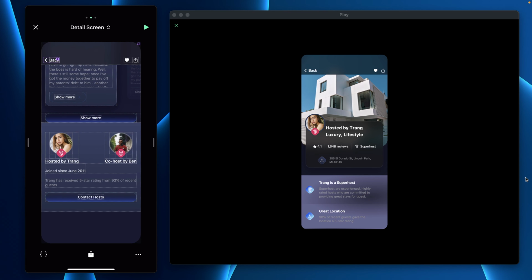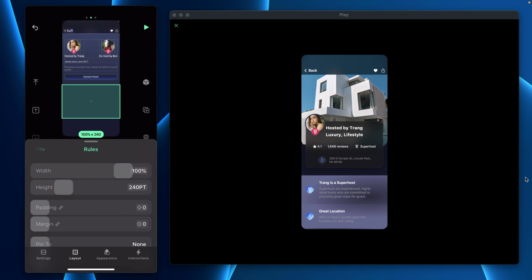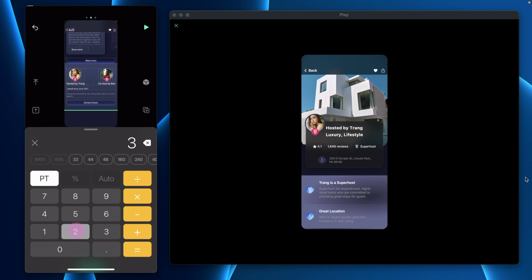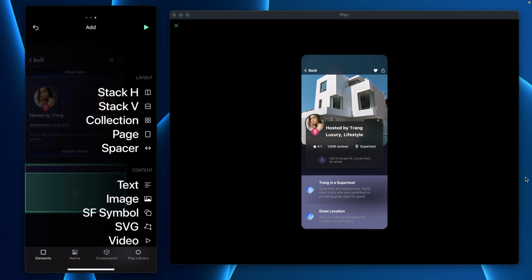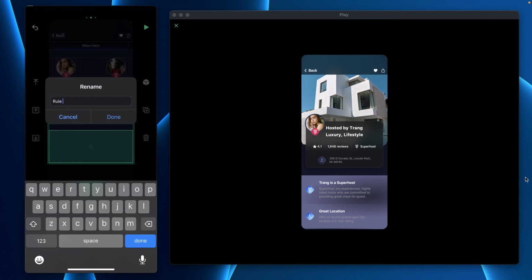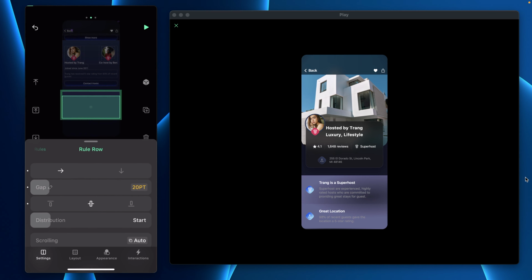The last section is the rules section. And this UI is pretty simple. It is basically a list of 4 rows. So select the page. Let's add a stack V. I will call this rules. Set the height to auto and a margin top of 32. In that stack, we're going to add a stack H, and let's name this one the rule row. In settings, set the gap to 20 and the distribution to space between.